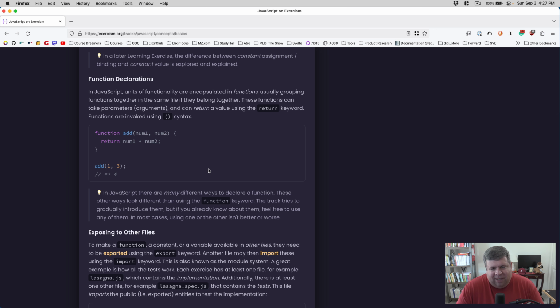In JavaScript, there are many different ways to declare a function. These other ways look different than using the function keyword. The track tries to gradually introduce them, but if you already know about them, feel free to use any of them. In most cases, using one or the other isn't better or worse.